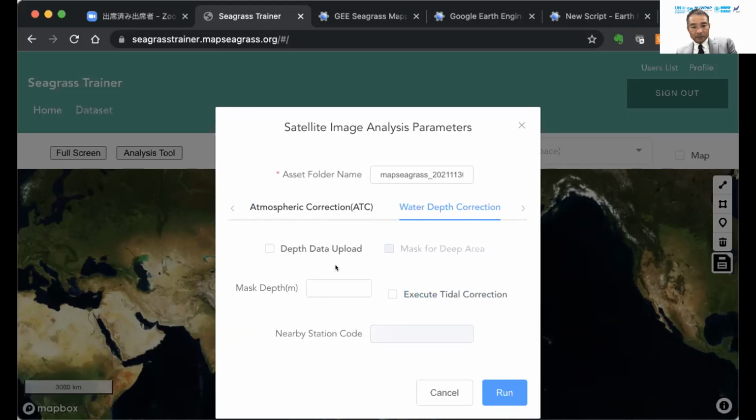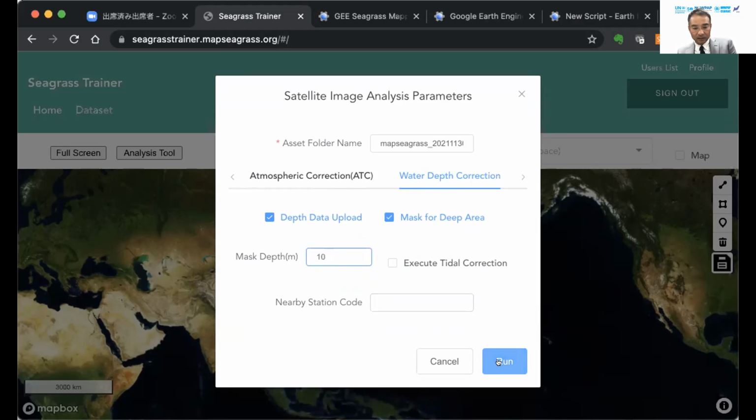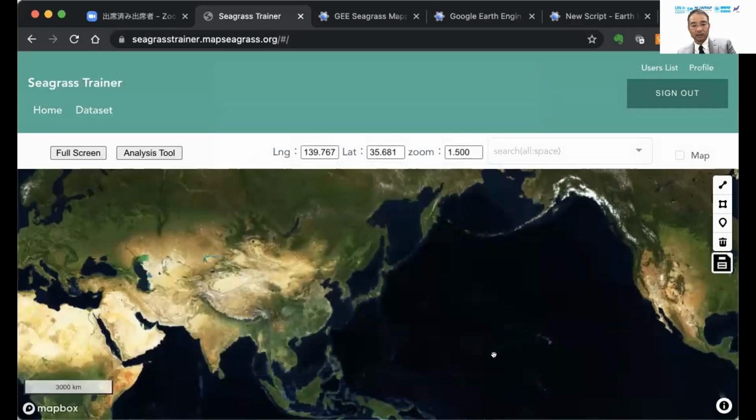Water depth correction is the same. If you have depth data uploaded, you need to check this box, and if you want to mask areas deeper than 10, you have to specify the depth. And then you hit run.